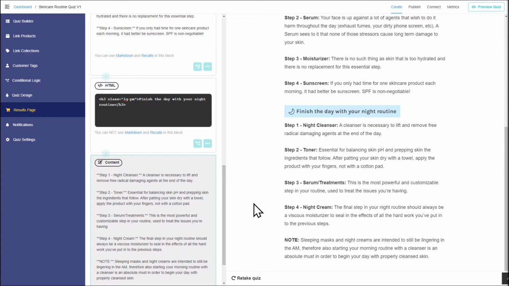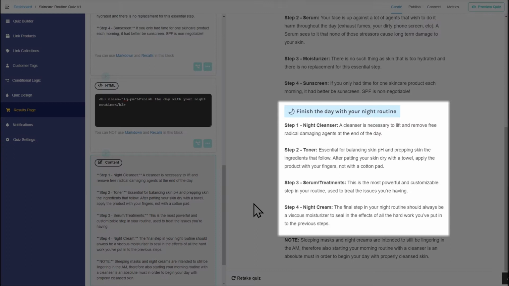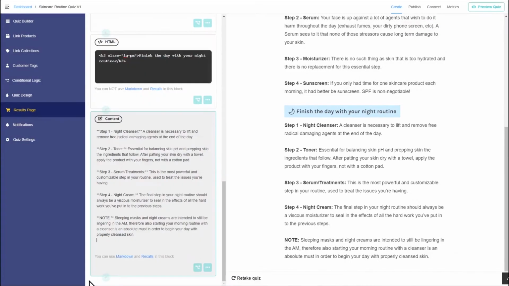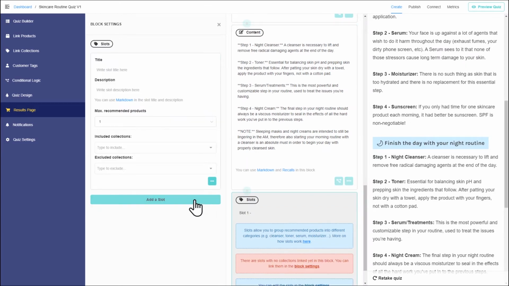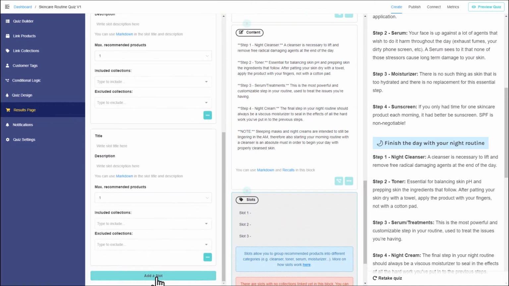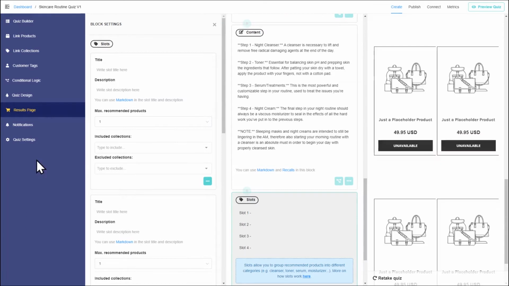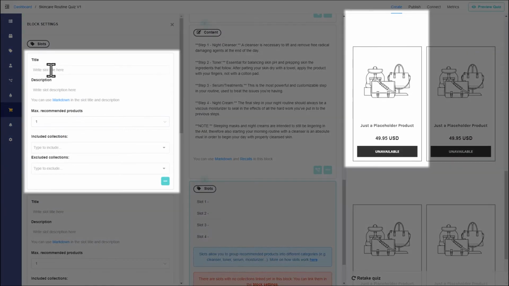As a skincare store, you'd like to recommend a routine composed of a cleanser, a toner, a serum, and a moisturizer. Let's add a slots block and create 4 different slots for each of the products. You can edit the slot name, add a description, and select how many products should be recommended in each slot.